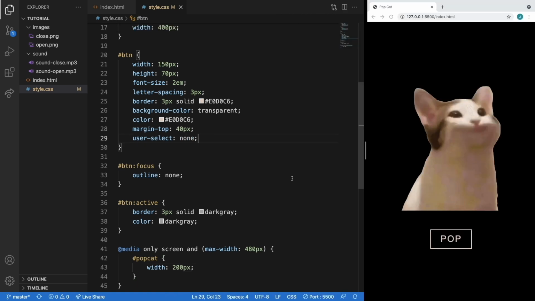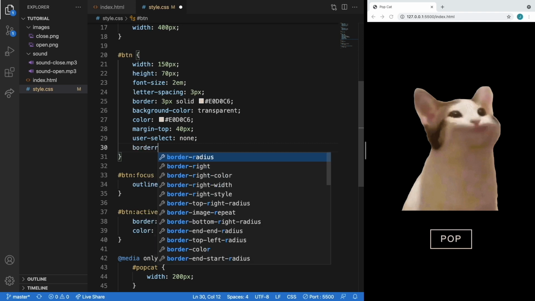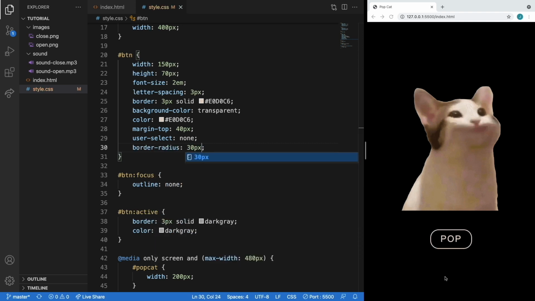Before we finish off with the CSS, let's make the border of the button a little bit round so that it looks more pretty. So inside the button, border radius, 30 pixels. Now you can see that the button looks prettier. Okay, now let's start working on some JavaScript.